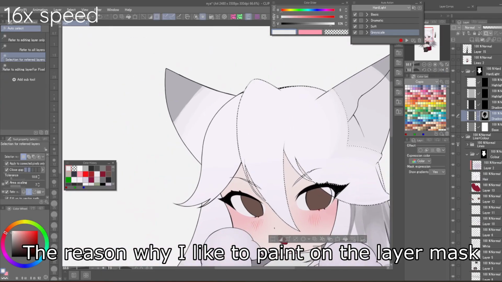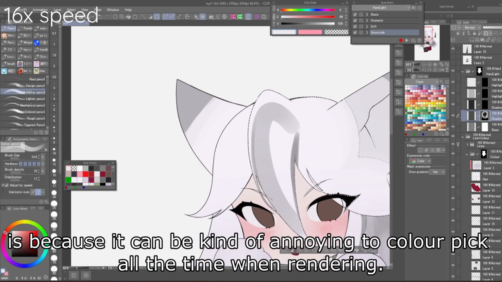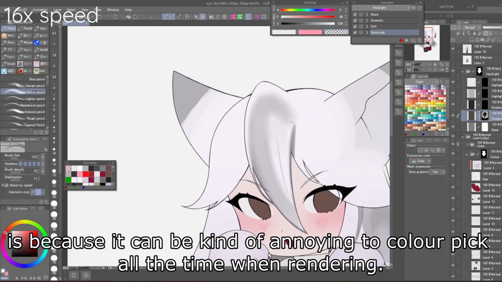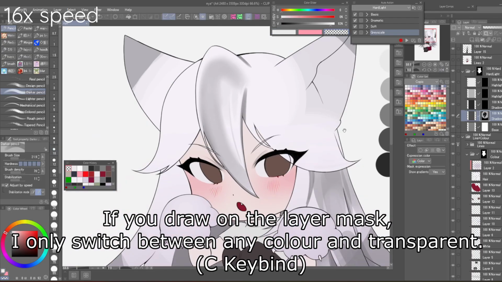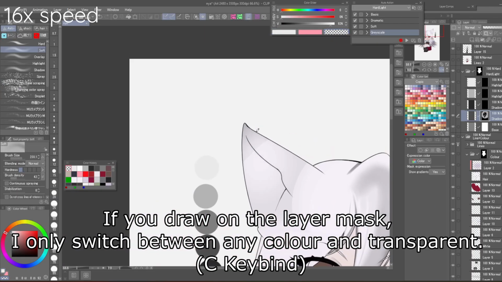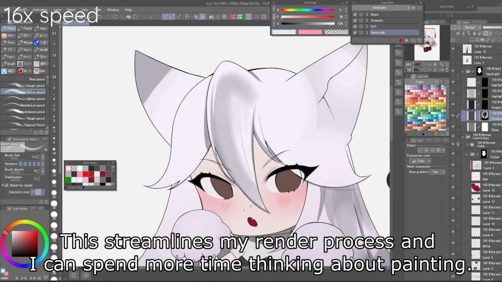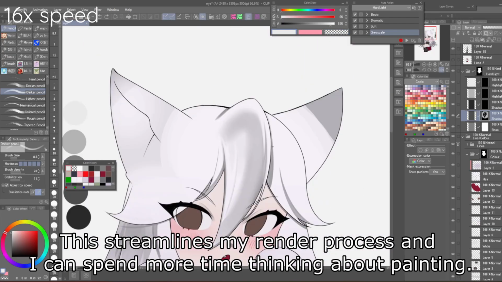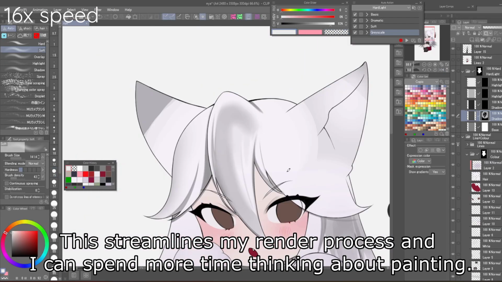The reason why I like to paint on the layer mask is that it's kind of annoying to color pick all the time when rendering. If you draw on the layer mask, I only switch between any color and transparent. This streamlines my render process, and I can spend more time thinking about painting.